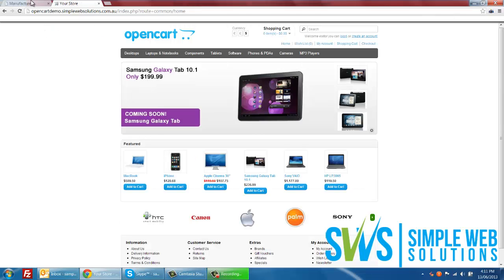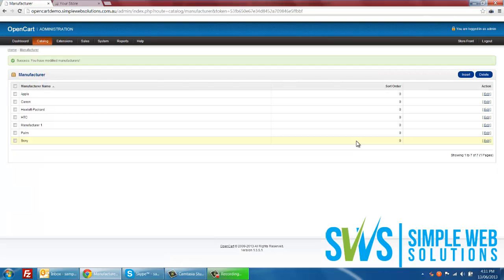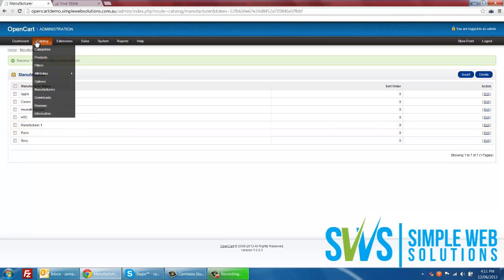So we'll go back to the home page, and that's the manufacturer setup. So we just hit save again on the top right hand side, and just created the manufacturer here. Now the next thing before creating a product is options.